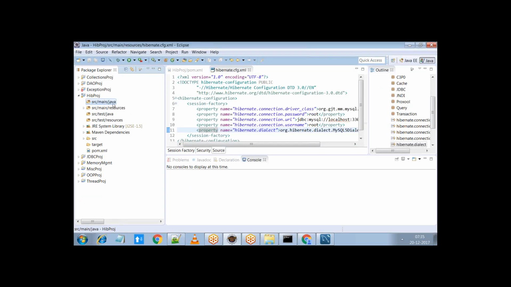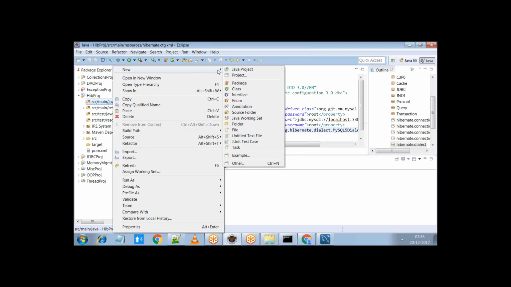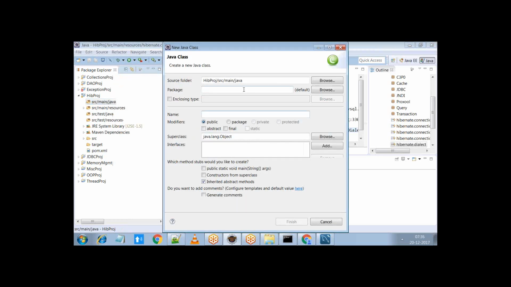You see, in the Java folder, I will define a product class. I'll add the package details, form.mpc.app.entity, let's say. We'd like to call it an entity class. The package is entity and the class name is Product.